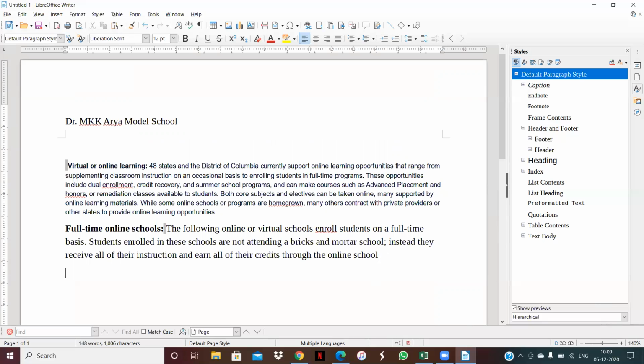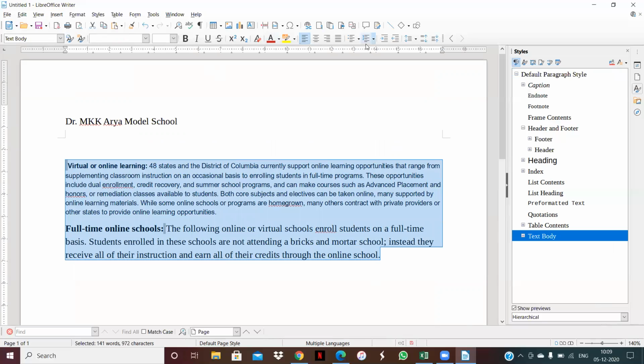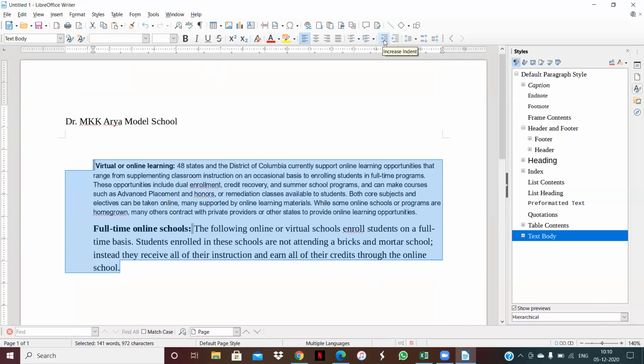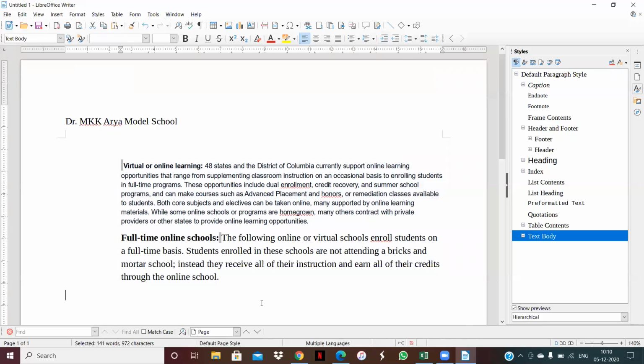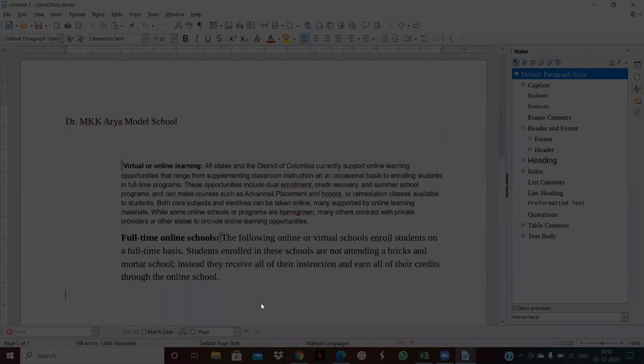In third practical, there is an indent. You just select the text, and here you will find the option for increase and decrease indent. Clear? First, suppose I want to increase indent. You can see your text move this side. You will just indent your text and then click the screenshot.